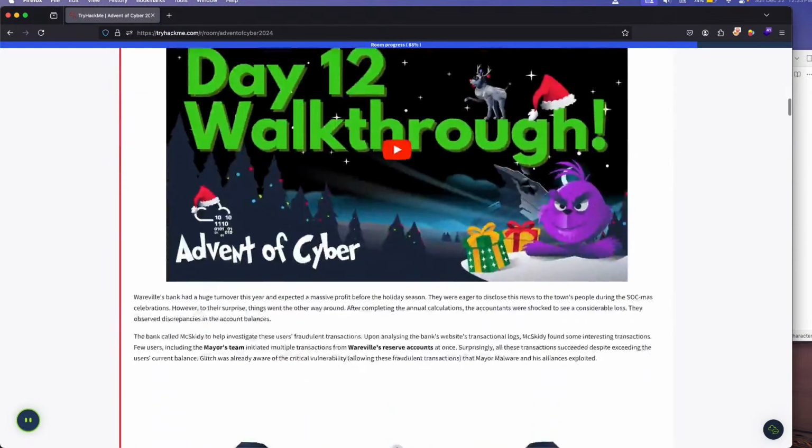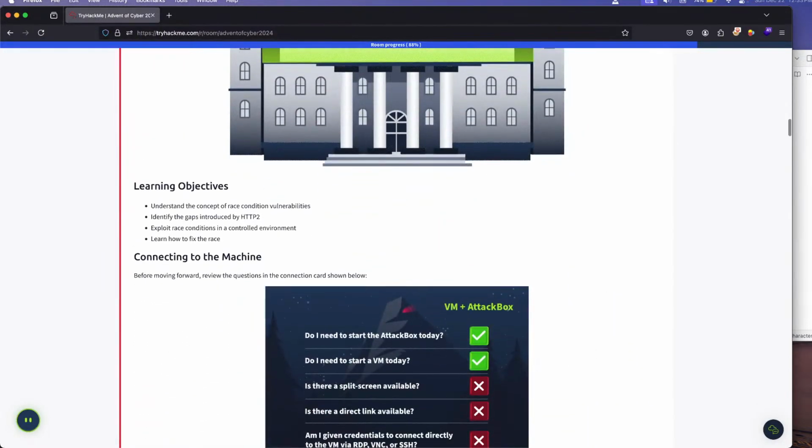Web timing attacks. Okay. Understand the concept of race condition vulnerability, identify the gaps introduced by HTTP2, exploit the race condition in a controlled environment, learn how to fix the race. Race condition is basically when you have two conditions. One of them has to be met, and it's the first one to meet it. That's the way I understand it.